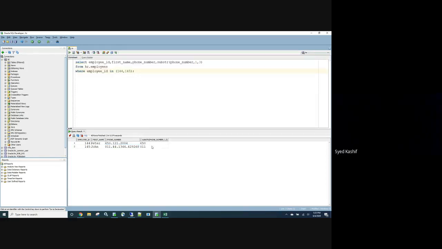I'm going to execute this. I don't want to see the name as substring phone number 1, 3. I will just say as area_code, something like this. So the area code is 650, 011.